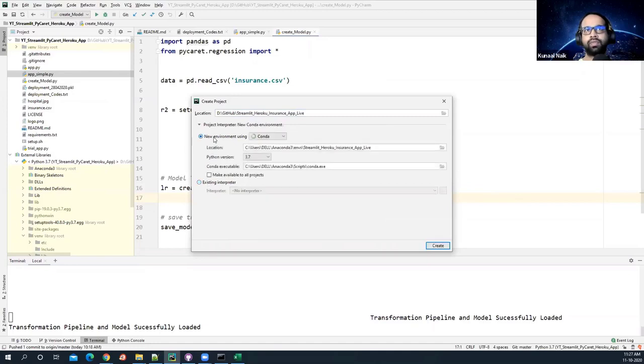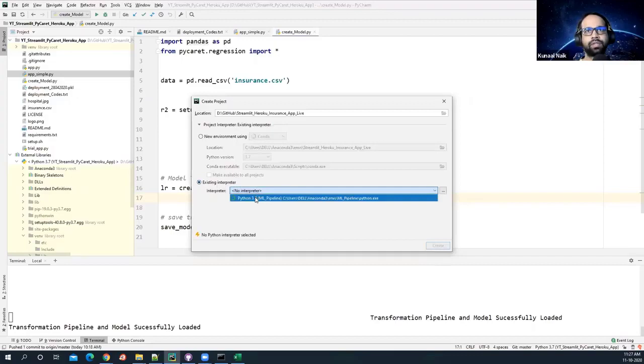If you don't have any interpreter already available, you can just create a conda environment or a virtual environment, whichever you choose, with a 3.7 Python version, and then go ahead and create that interpreter. But I already have certain interpreters with me, so I'm just going to use that directly, so that I don't have to reinvent a lot of these things again. So I'll just say create.